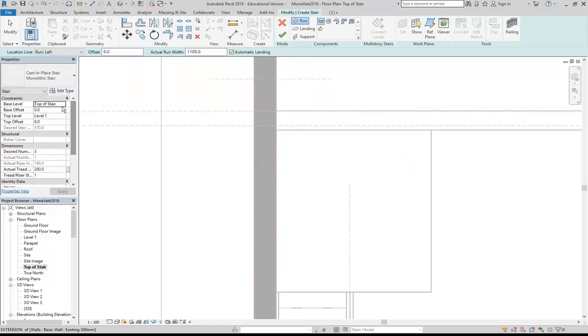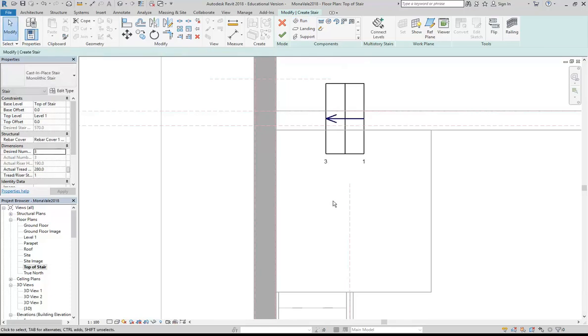So notice how, I didn't show you, but notice how it's got the base level is top of stair, and the top level is level 1. So it looks for those levels. You can always adjust it if you need to, but they're the levels we want. And then again, the desired number of risers comes from the difference between those two levels, which is 570, divided by the maximum, which is 190, and that gives us 3. So again, it's going to click a point over here, take it to the left, and let it make as many stairs as it can.